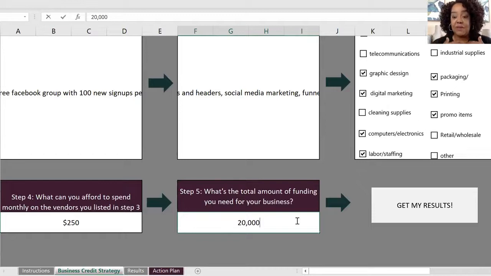And 20K is my number based on the data that I already have for my business, based on what I already spend on Facebook ads, and on some of these other things. The business probably needs about 20K to hit this one goal, okay? And that's a high-end number. I probably need less than that, but we're going to give some padding. And then we're going to click over here to get my results.